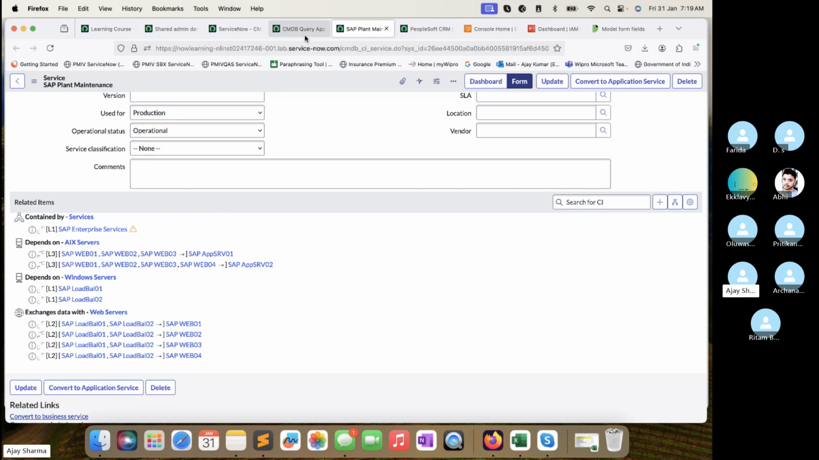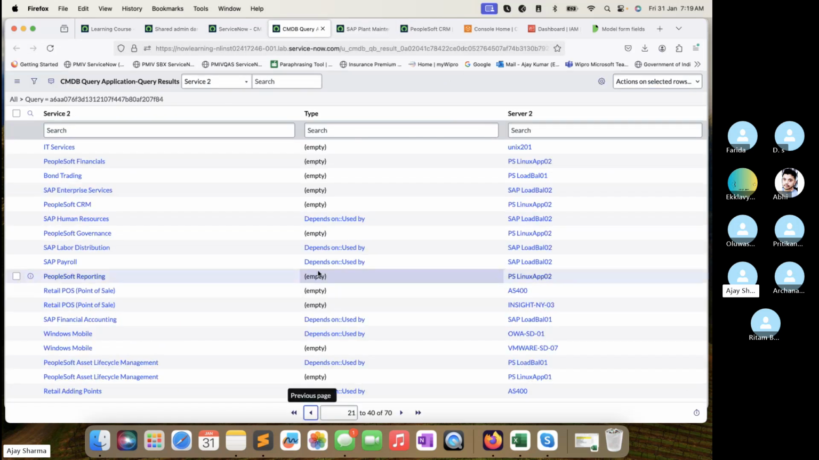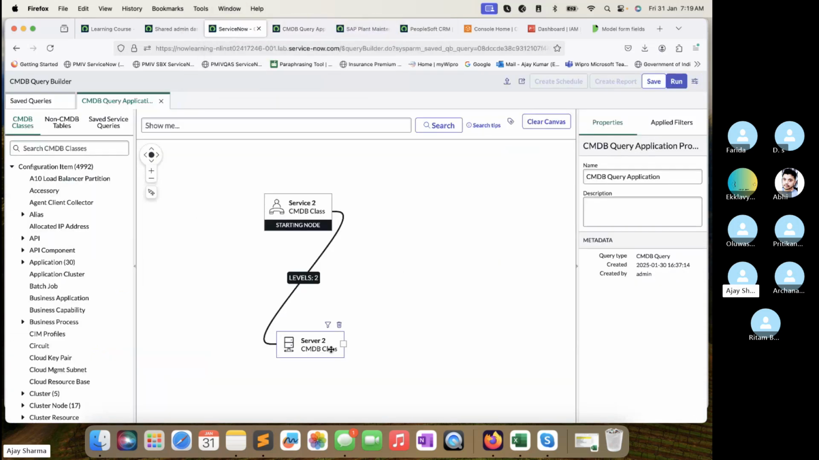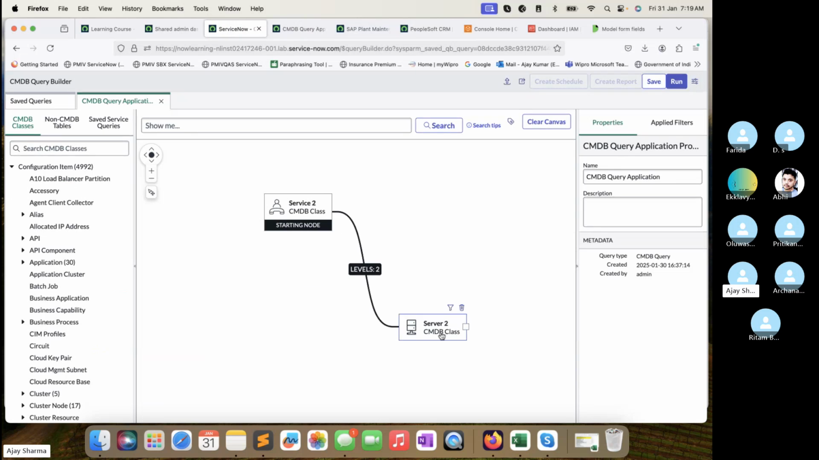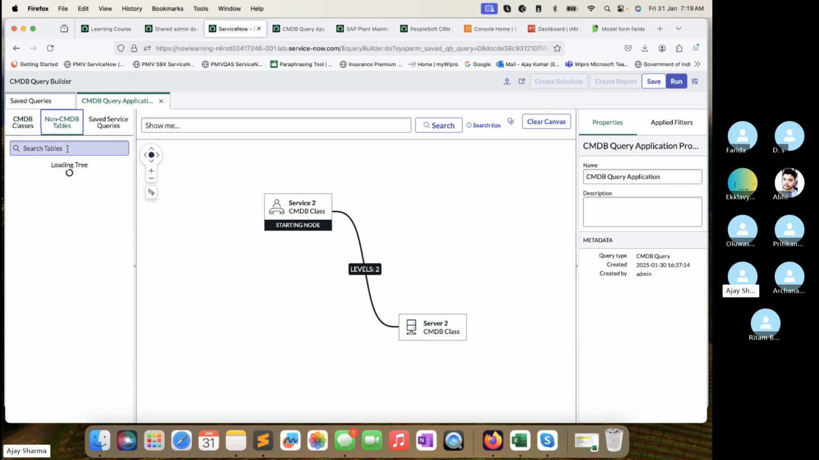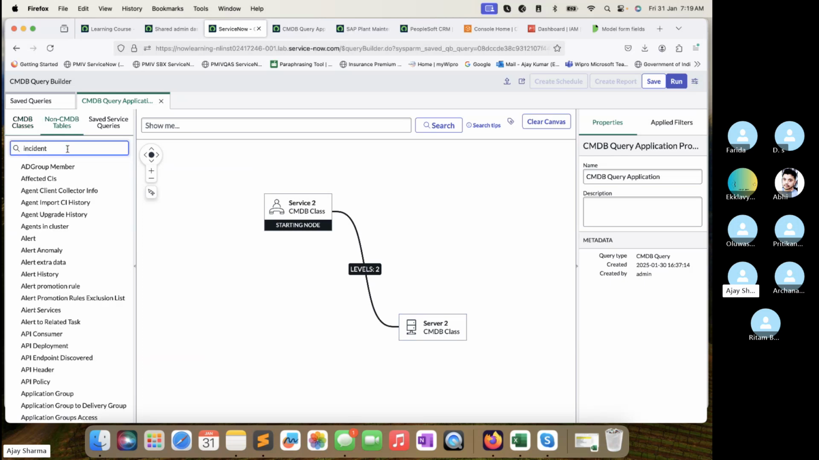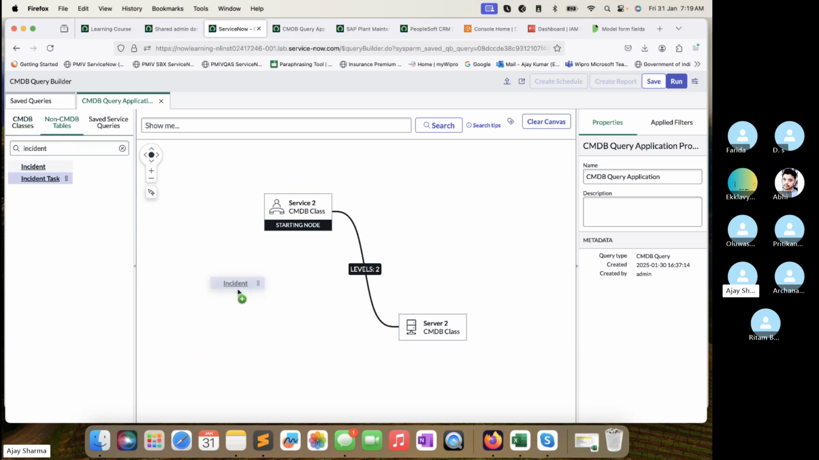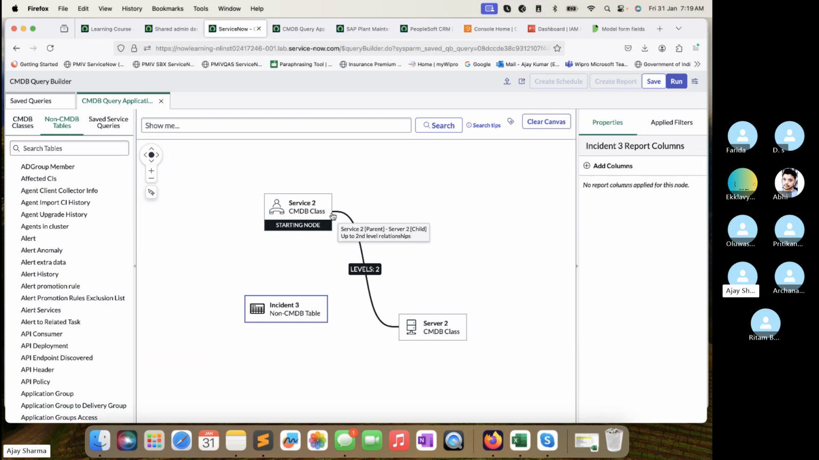So in that case, CMDB query builder comes into the picture. Now let me go a little bit further. You are able to see that, right? But if someone asks you to provide the incidents which are running on this particular service, meaning all services, or the servers, you can also do that. You can go here in the non CMDB, choose incident, click here, and connect the relationships in this one.